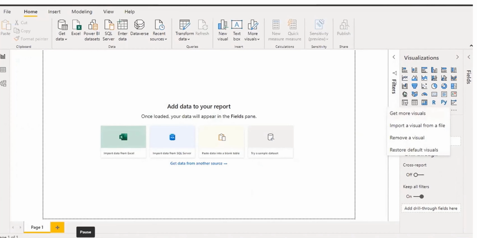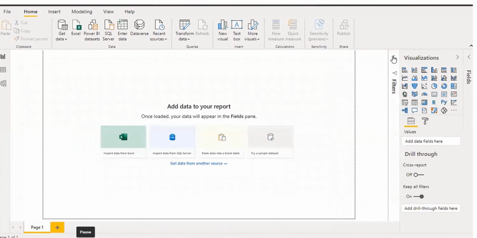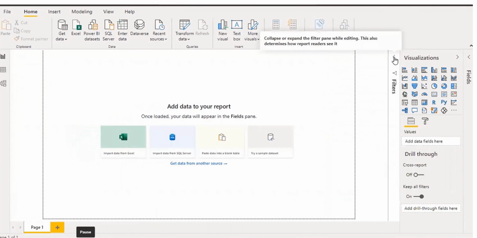Okay, and this fields section will have your fields once you import the data set. So data set fields will appear here, which you will use to put into the canvas of your report. And this is a very important section, the filters section. So in this filters section, we'll put the filters to apply on our visualized report. So let's do it.